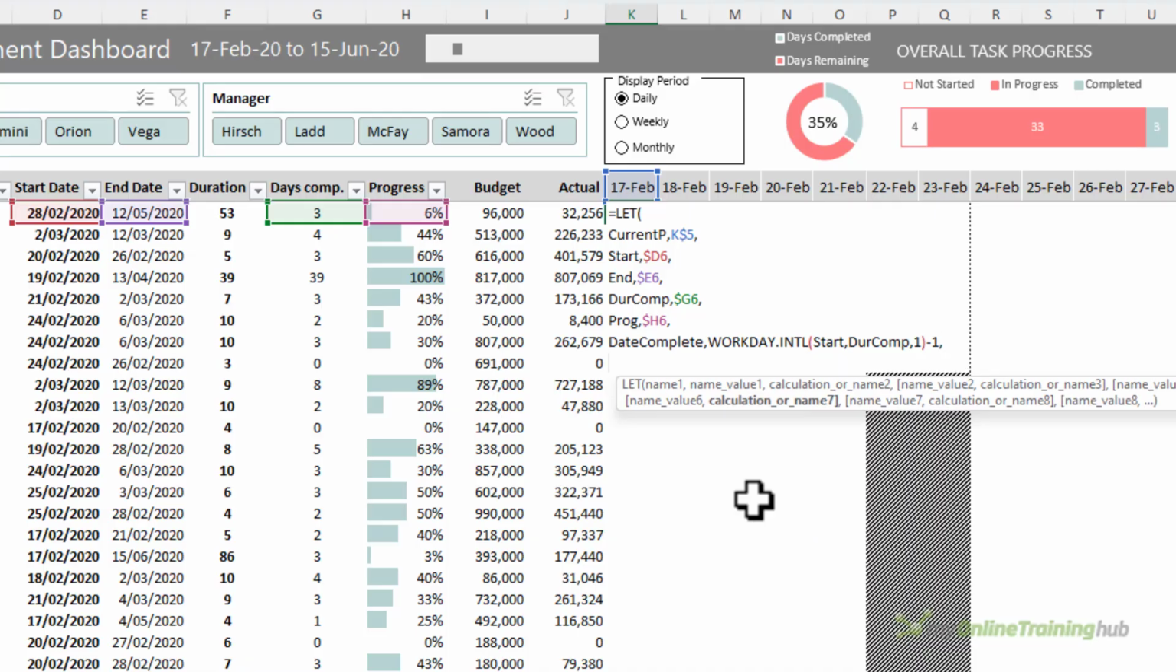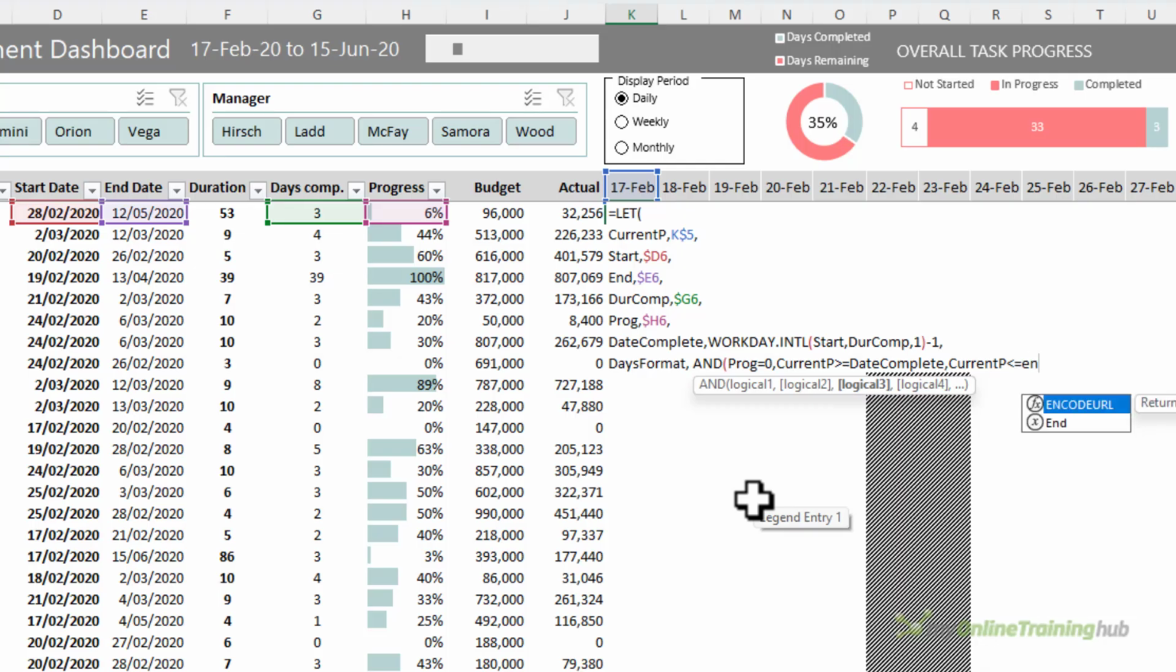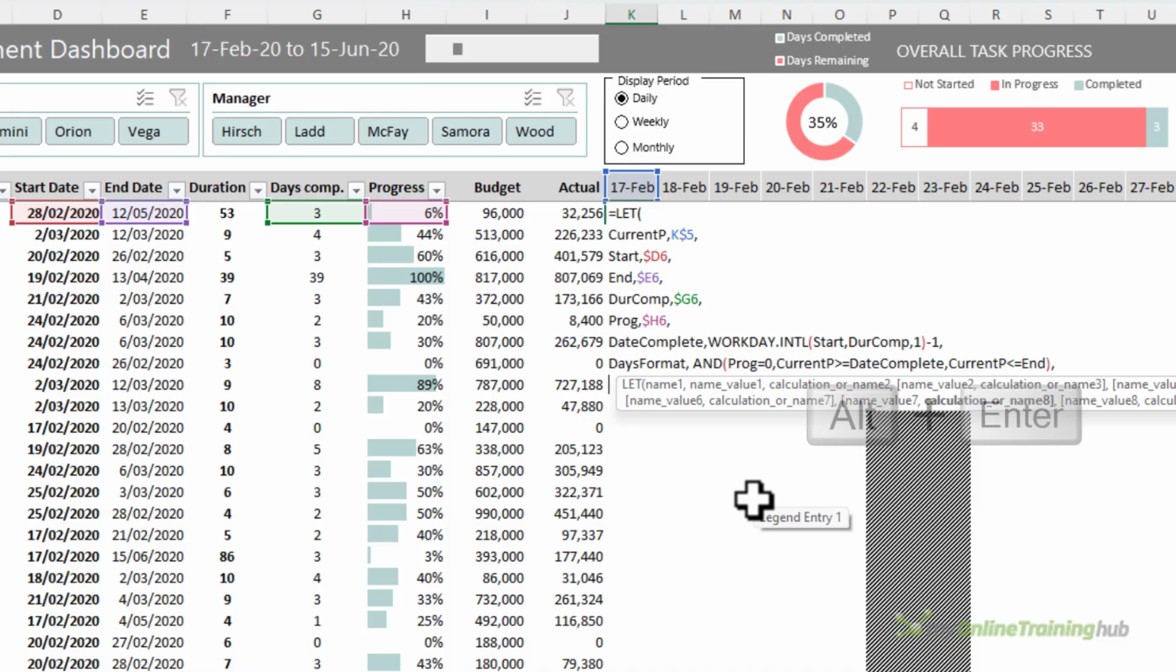Now all I need to do is declare each of my formulas for the formatting. So I need one for the daily dates, one for the weekly dates, and one for the monthly dates. So let's start with the days format. This is using AND. So here I want to check that the progress equals 0. Remember, we're creating the format for tasks that haven't started, so the progress must be 0. And the current period is greater than or equal to the date complete. And the current period is less than or equal to the end date. Close parentheses on the AND, comma, Alt-Enter.